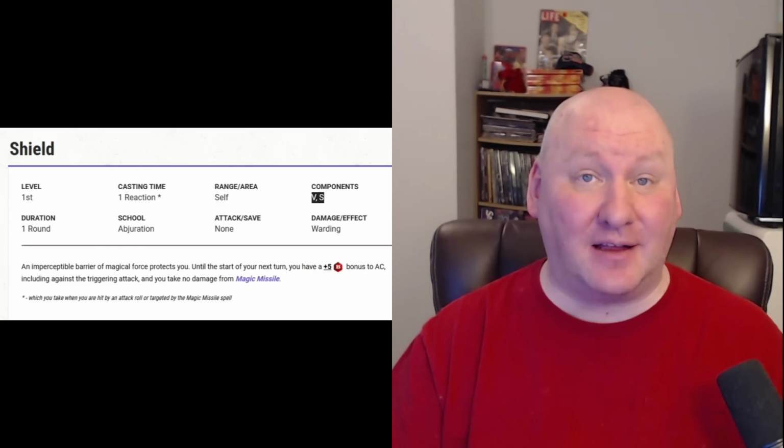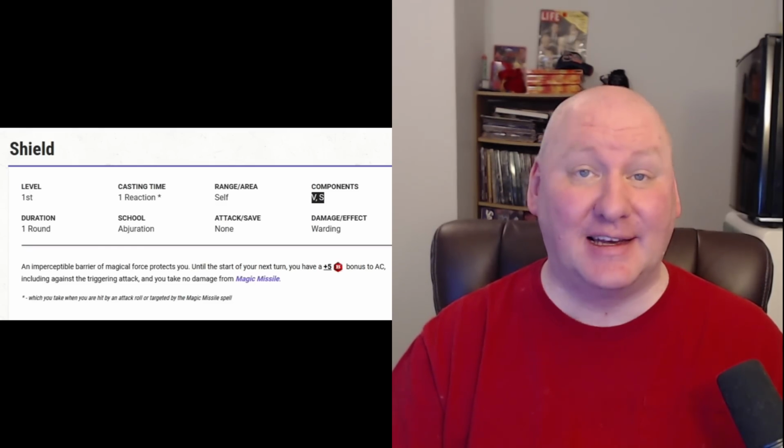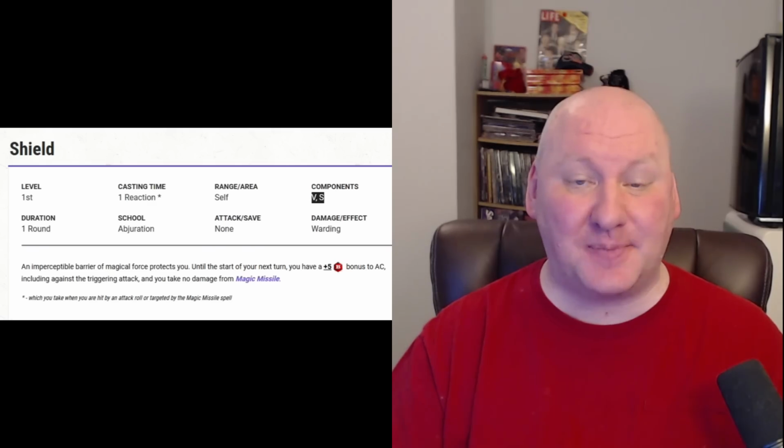And this could present a problem because let's say they were then attacked when it's not their turn and they want to cast a shield spell. Well, they would be out of luck because the shield spell has a somatic component. And that means we wouldn't have the free hand in which to cast that spell.